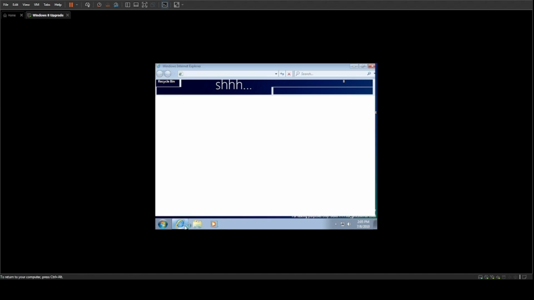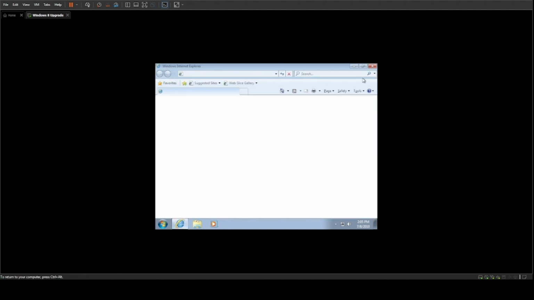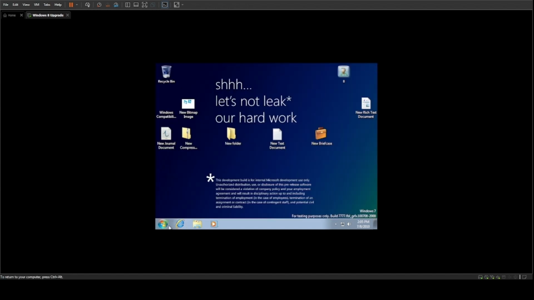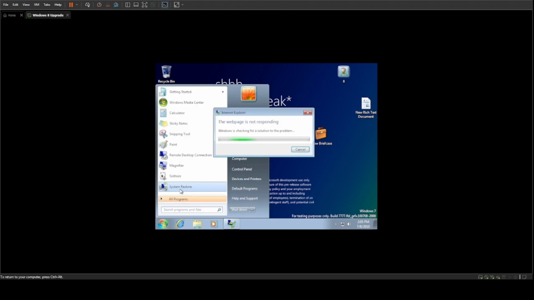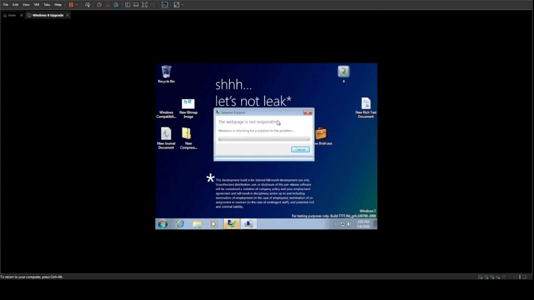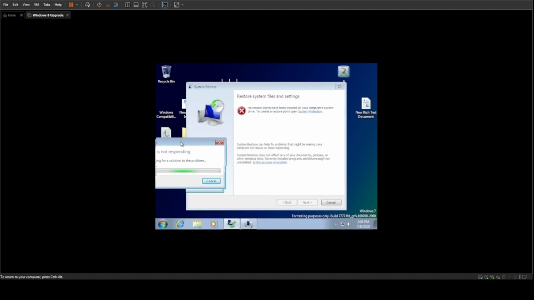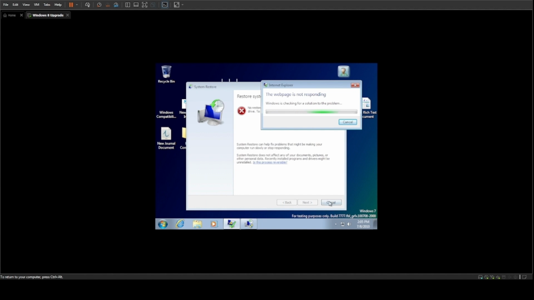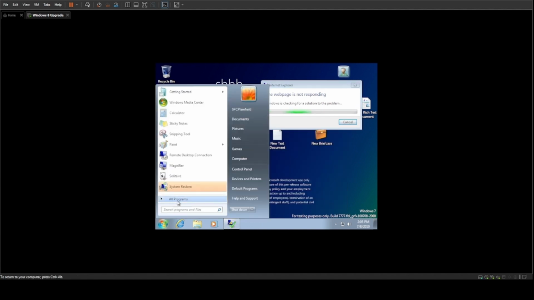But we can also see that there's a new Internet Explorer icon design. And if we go into the help, it doesn't look like the help menu wants to open. But we can see the web page is not responding. And here's System Restore. It looks to be an updated variant of that.